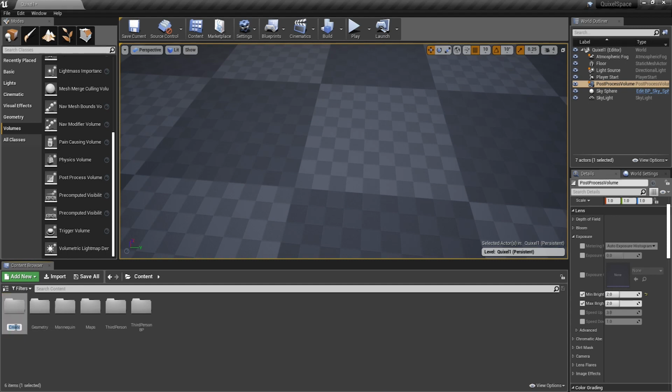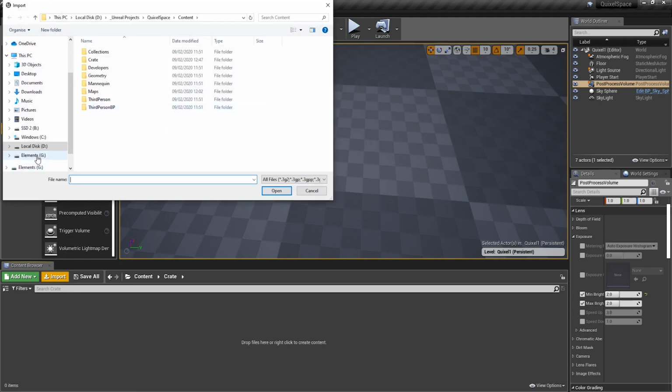Okay, so I'm just going to right click and create a new folder and call it create. Double click on that, and then I'll go to import, and I just need to navigate to where my textures come out.